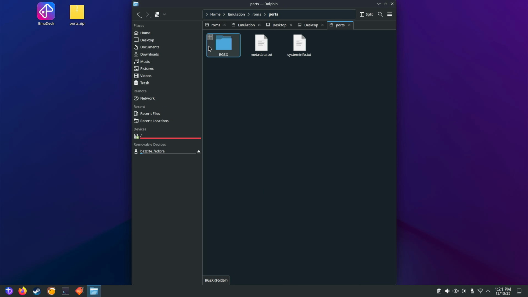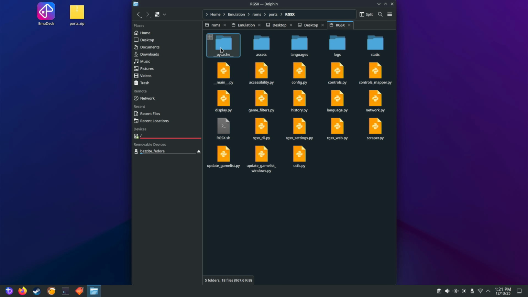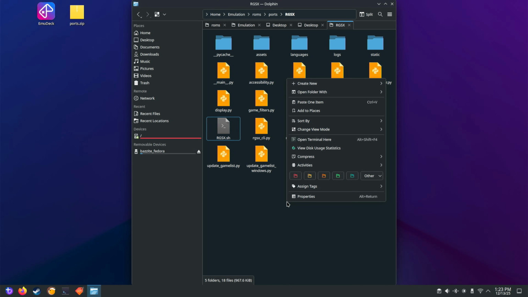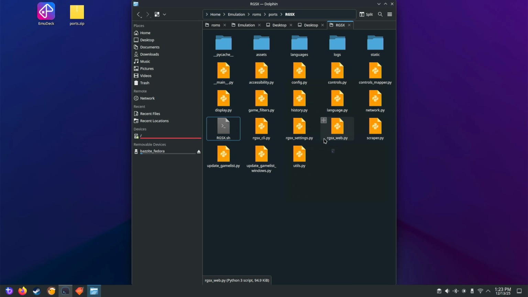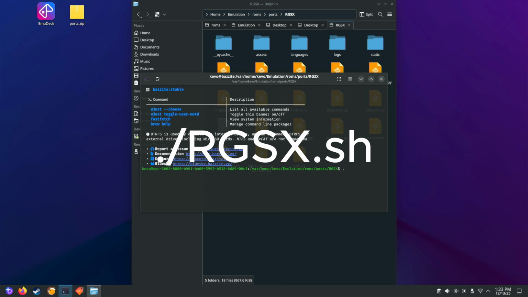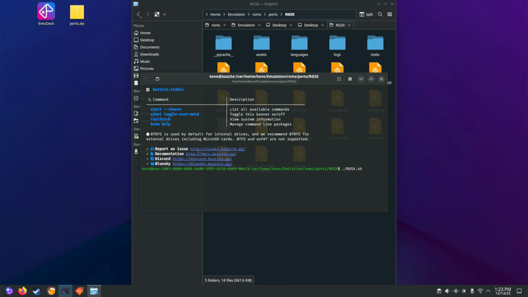Now go ahead and open up the ports. Then you're going to open up the RGSX folder. And then we're going to right click anywhere in this folder, and click open terminal here. And then we're going to type in just ./rgsx.sh. And you're going to click enter.